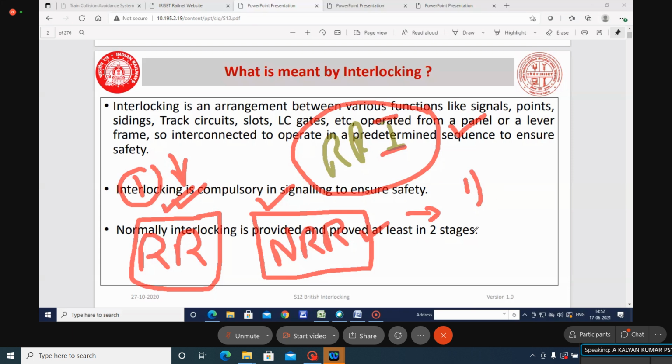And what do you prove in the UCR circuit? In the route checking relay, while picking up the route checking relay, what are the things you are going to prove? Please tell me, anyone?